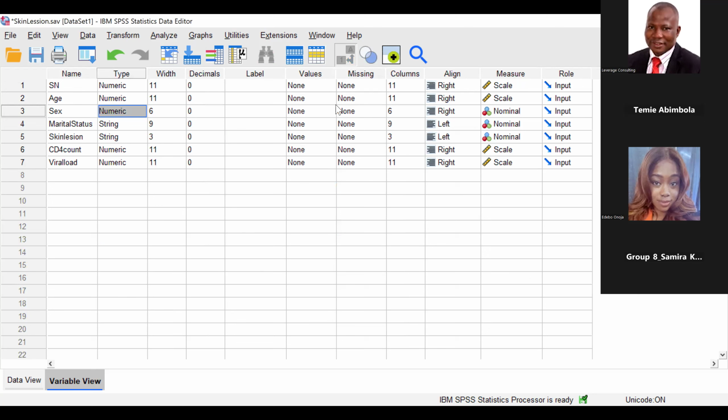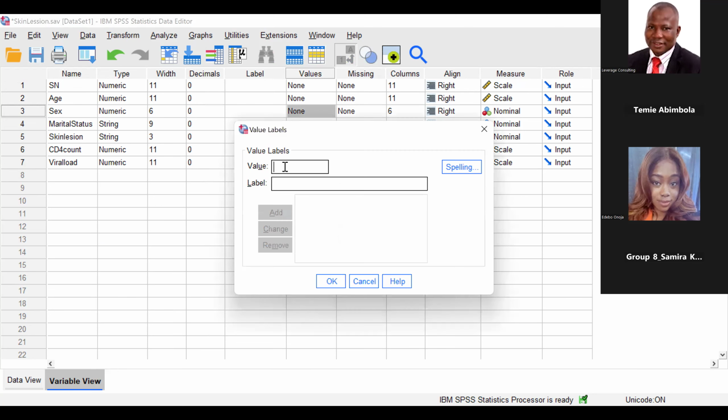We have not labeled it. Here, under the value, you say 1 is female. You have to put it female, 2 male.